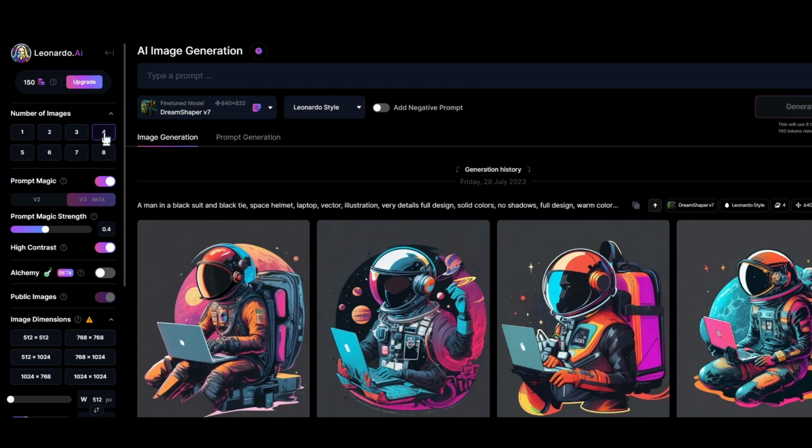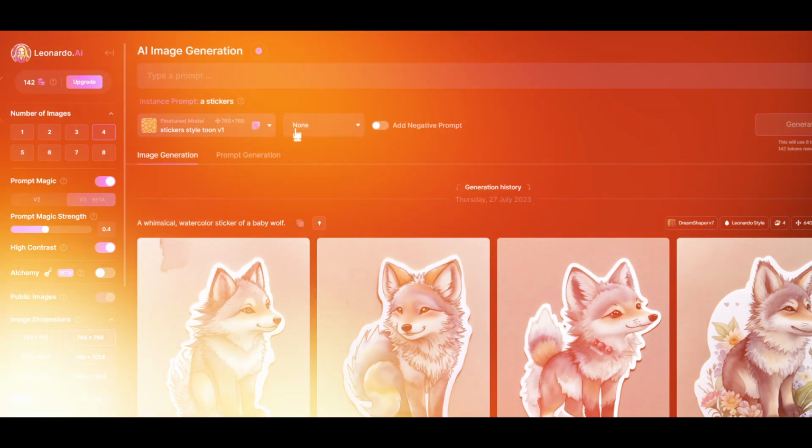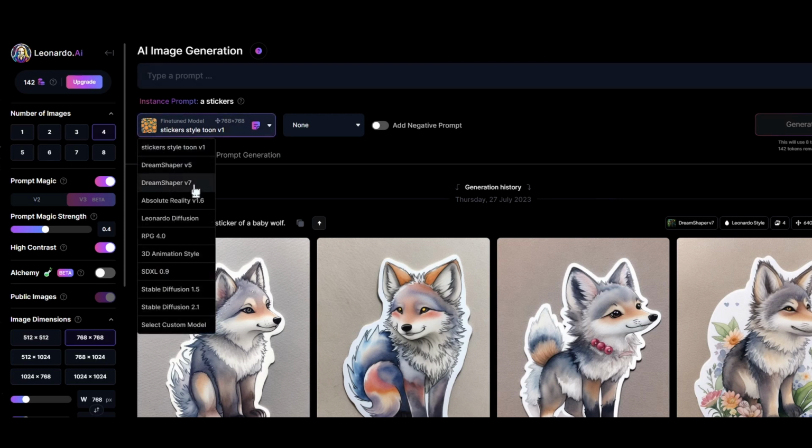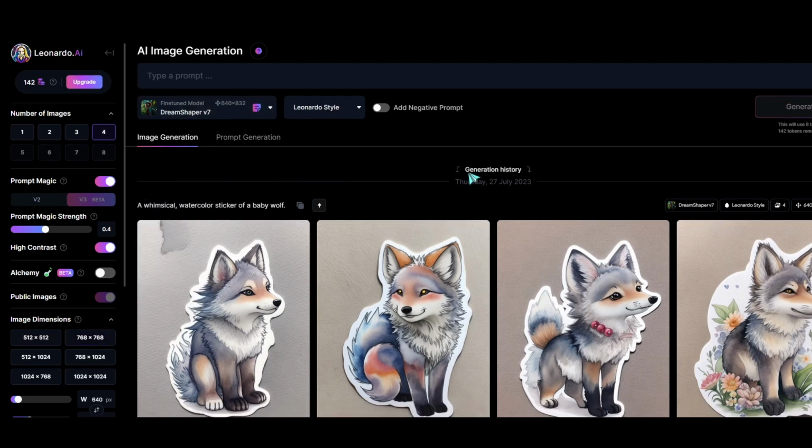That means you'll have a fresh batch of 150 tokens waiting for you like a cute little surprise each day. How generous, right? Now let's talk about selecting the right model. It's like choosing the perfect paintbrush for your masterpiece. Dreamshaper version 7 is the go-to model for creating fabulous sticker designs. Stick with this one, pun intended, because it's pour some for the job.